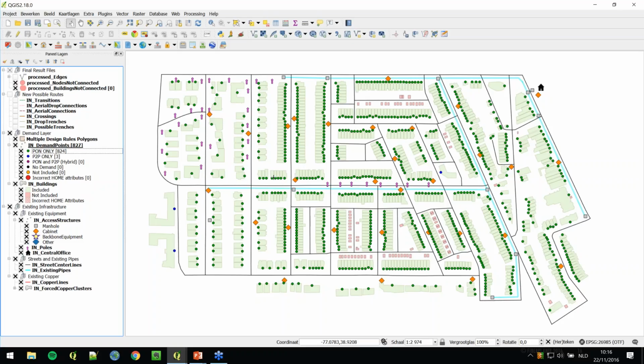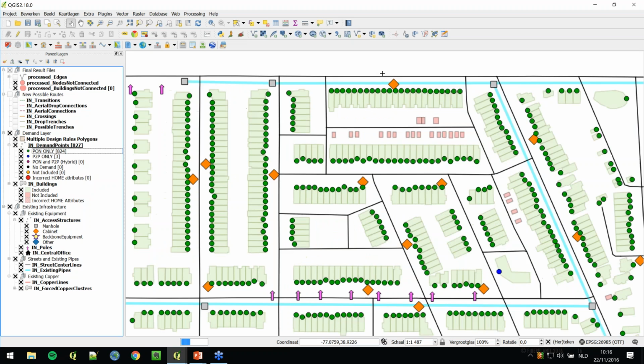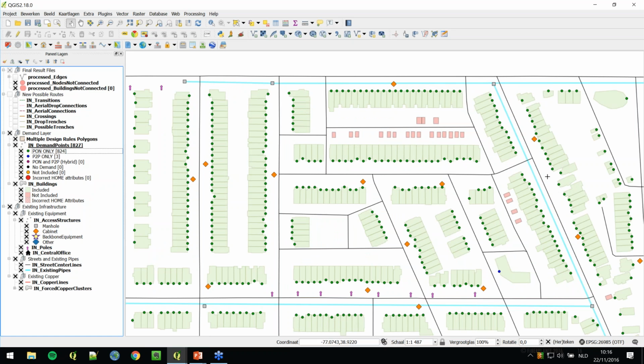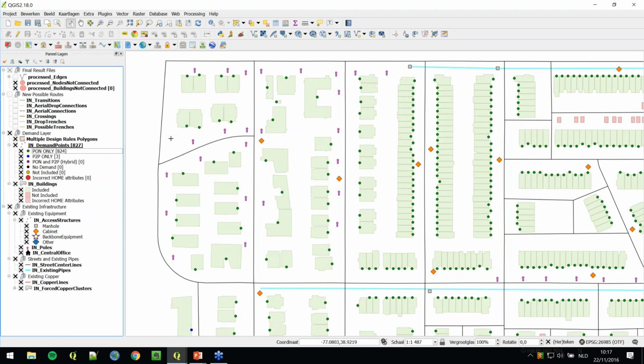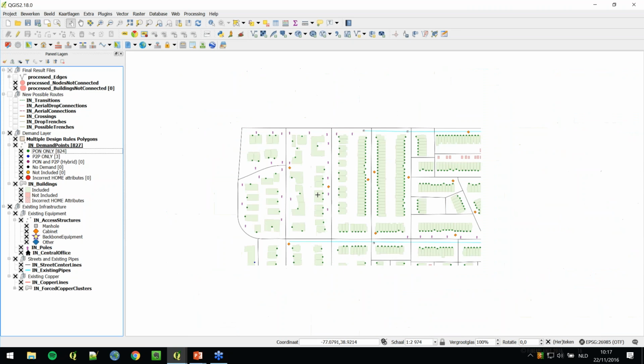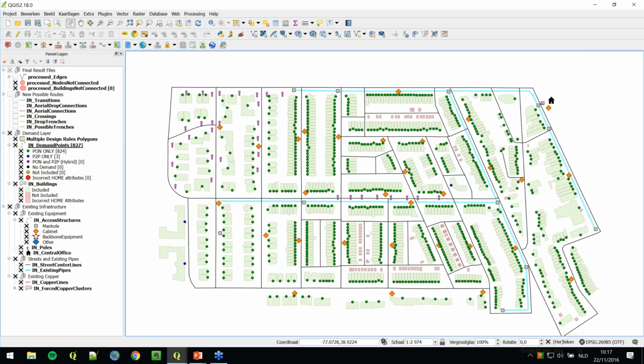We also have some existing infrastructure we can reuse. So the blue lines indicate any existing pipes that are available. We have some existing manholes, existing cabinets, which can be reused at a cheaper cost. We also have some pole infrastructure, so they can save some costs instead of doing new trenching in this area. We have an existing central office, so this is our starting point.